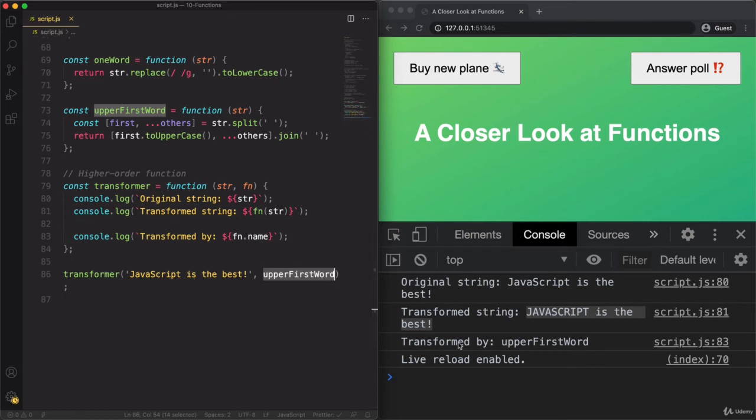Finally, we can also see that it was transformed by upperFirstWord. And so that's fn.name. As the property says, it is really just the name of the function. And so this one here we can actually use on any function that we have in JavaScript.